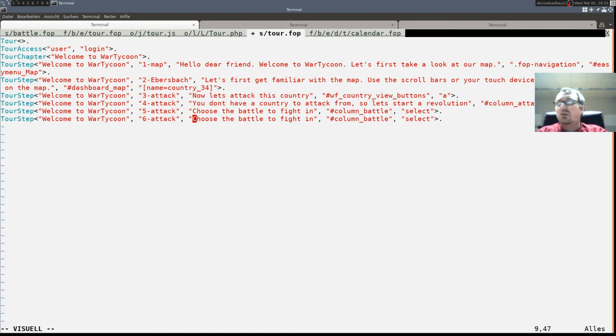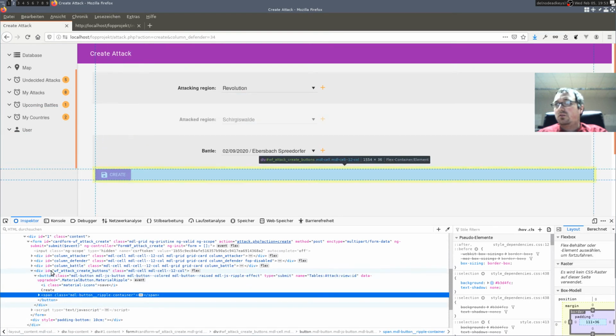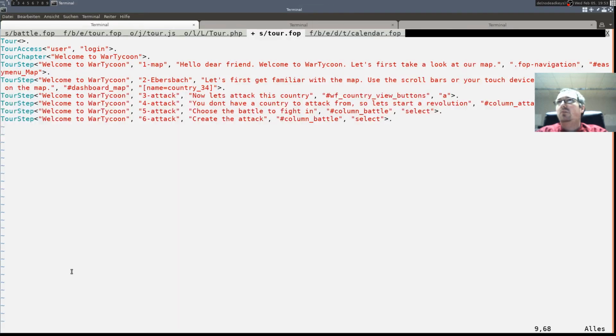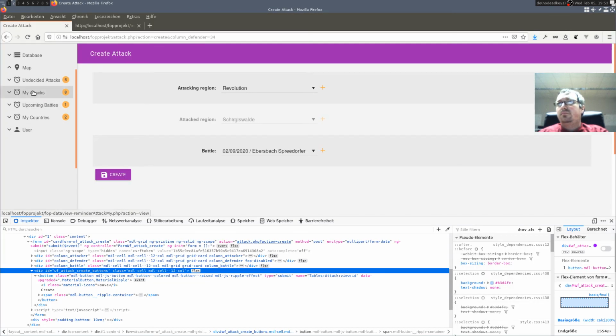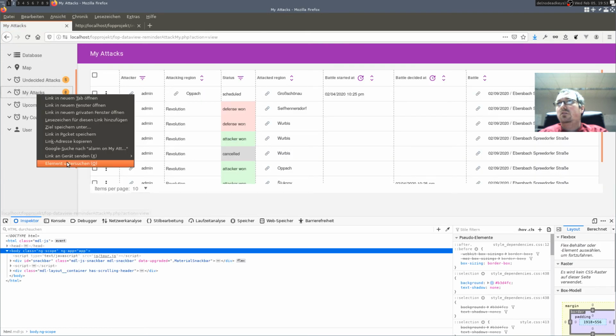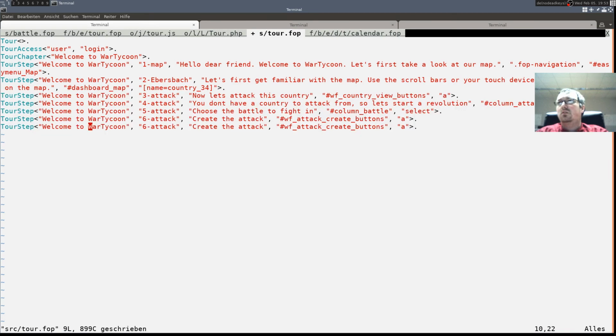And last step in this episode, create the attack. Now we have to click on our workflow buttons. Workflow attack, create buttons. Click on A. Okay. After we did that, the user should kind of go to my attacks. In FOB navigation.